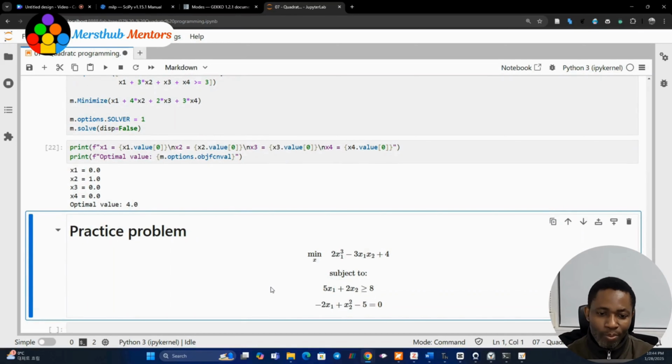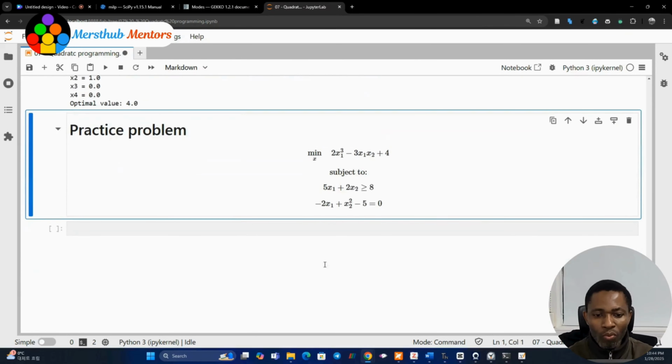Right here is a practice problem I want you to undertake. You can either solve this directly in GEKKO or recast this problem as a quadratic programming problem, and then see how well you understand what we have discussed in this video. With this, we have come to the end of this video.